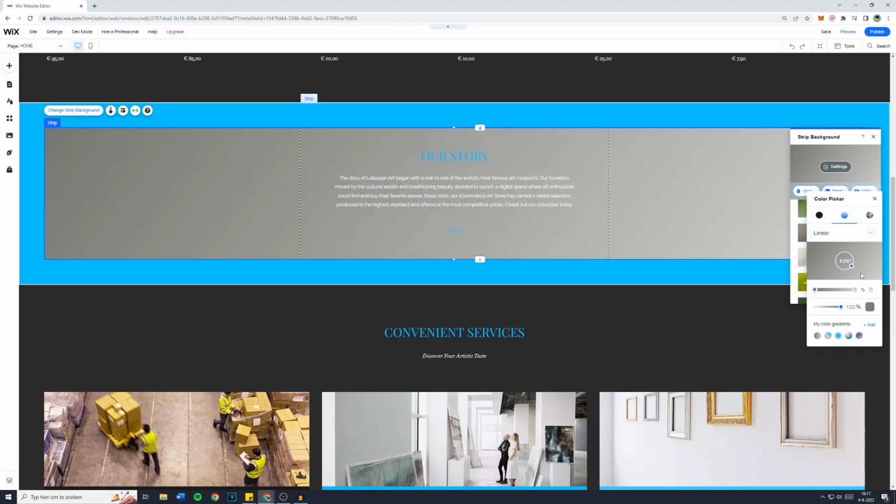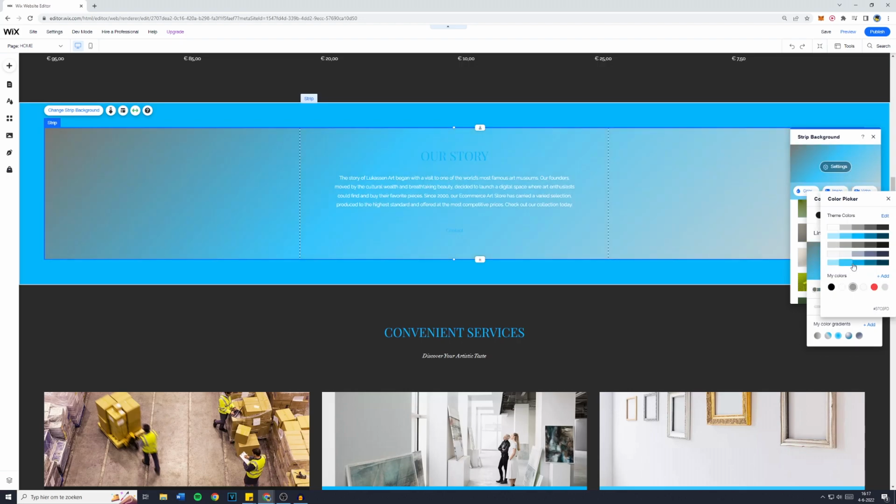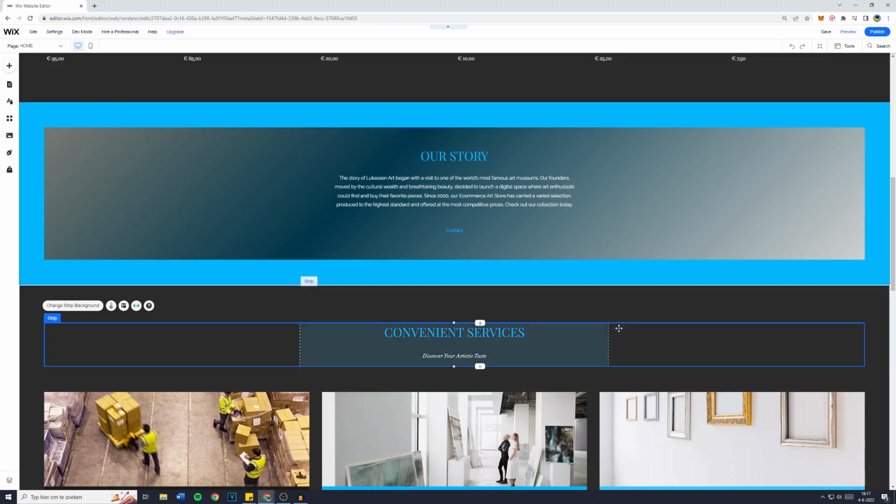Customize basically everything. You can customize the degree, the color pattern. You can also add a new color in it, for example, this one right here. And now of course you also have my color gradients. You can click on add to add your current gradient and use it on other backgrounds as well.